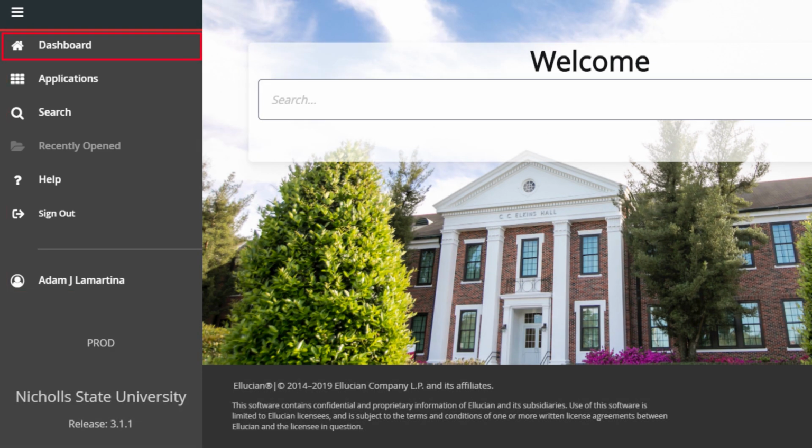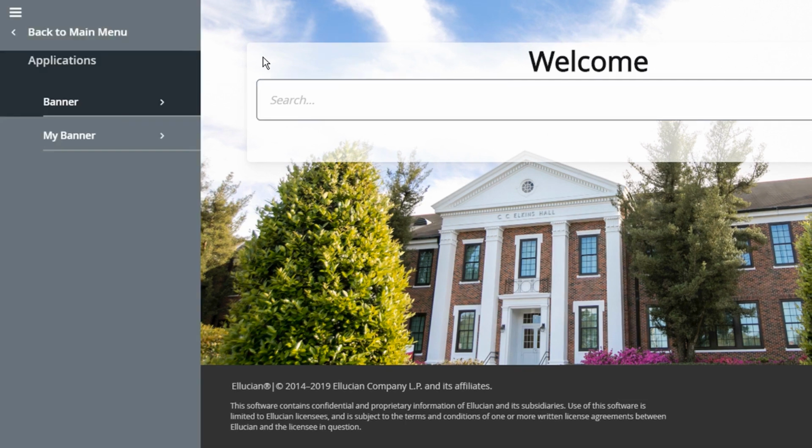The next icon is a dashboard icon. Click on it to return to the landing page from anywhere in the system. The applications icon looks like 9 small boxes arranged in a 3x3 grid. By clicking this icon, the Banner and My Banner menus display. You'll see how to locate pages using the menus a bit later in this lesson.